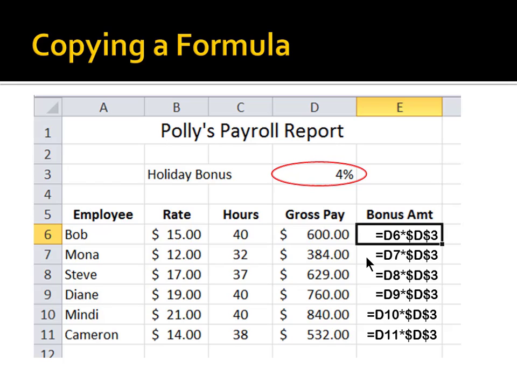So notice if I do copy it down, Mona's is D7 times D3. D3 again is the 4%. And Steve's is D8, which is his gross pay of $629, times D3. And then Diane's is D9, which is 760, times what? D3. You see, if there is no dollar sign, it is called relative referencing, and it will change. D6, D7, D8, D9. Relative referencing, it's changing.